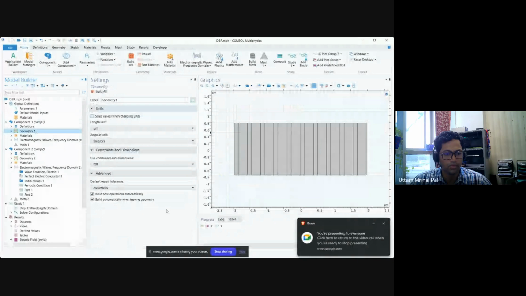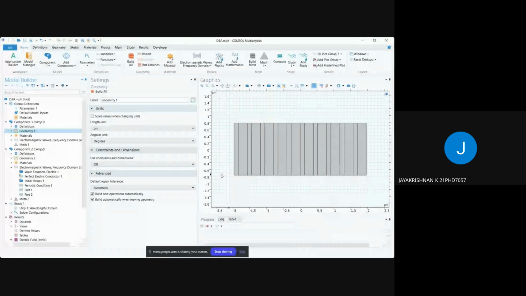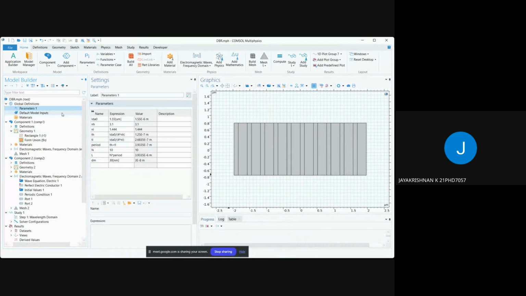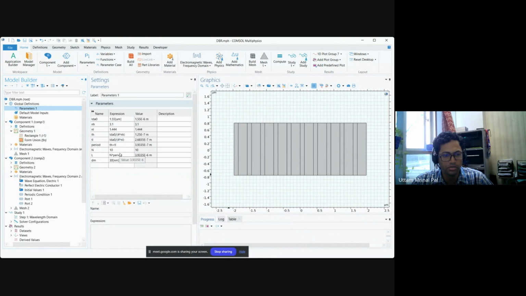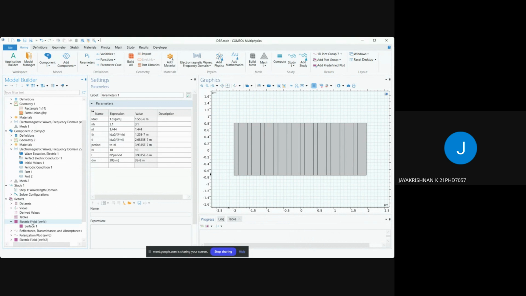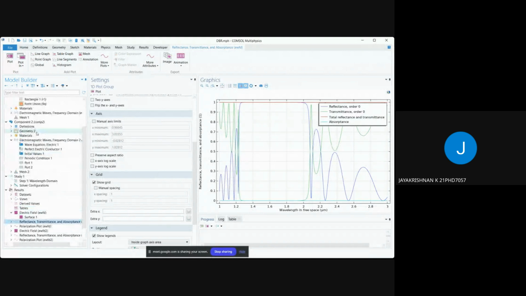Hello. Yeah. So this is my structure that I'm working on. It's a distributed Bragg reflector, DBR, with high and low refractive index material. I've defined the parameters here. Can you see those parameters? So this is the parameters I have taken. So what is the question, Krishna? The thing is, I'm getting the reflectance curve like this, sir. I'm getting it properly for the DBR.